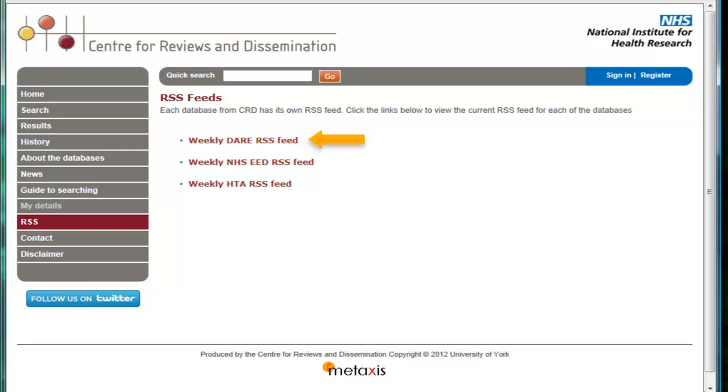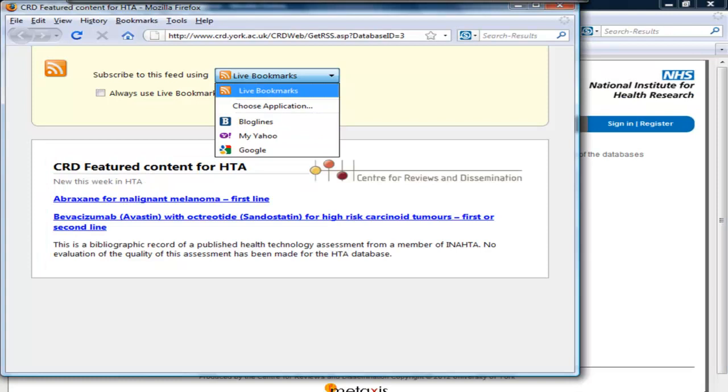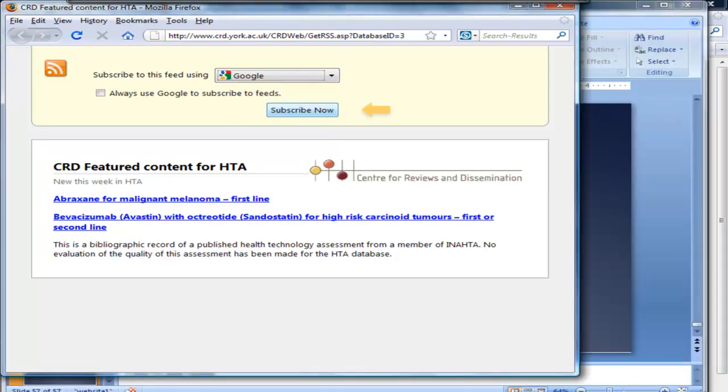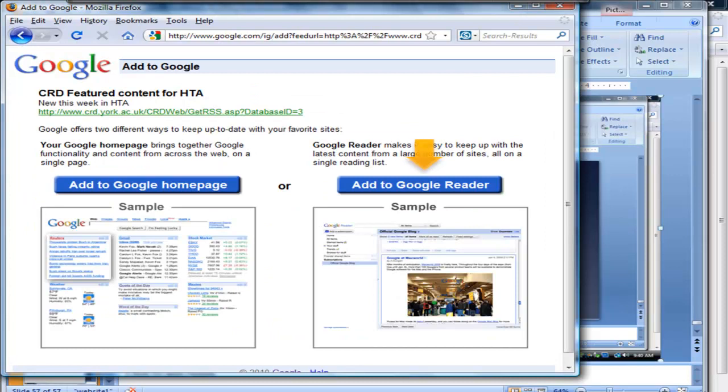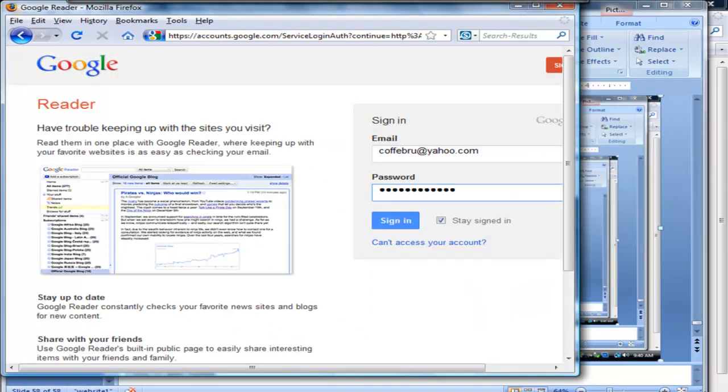Now, let's click on the RSS link again and see what appears. Now we see a different screen with a Live Bookmarks drop-down menu. Clicking on that drop-down menu reveals our Google Reader option. Click on that and the Subscribe Now link. Now, click on Add to Google Reader, enter in your email and password, and click Sign In, and it's added.